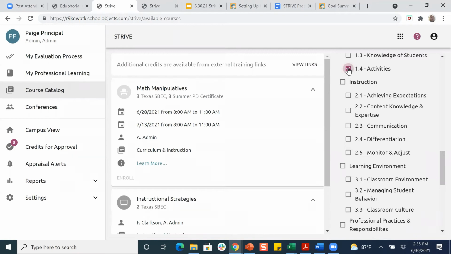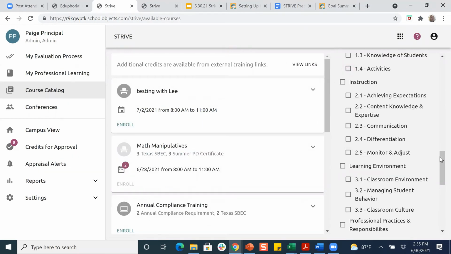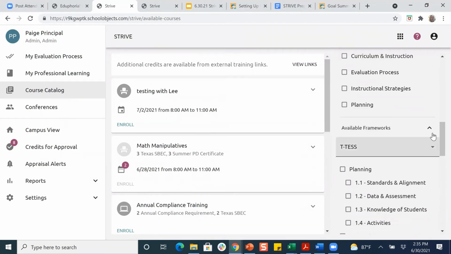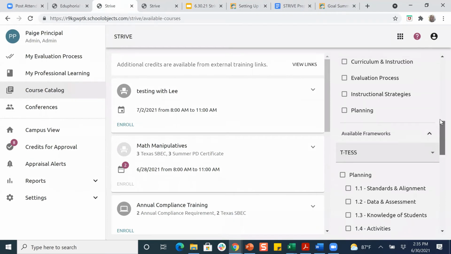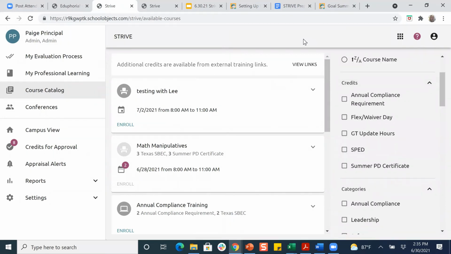That's going to help your teachers to find that professional development that is relative to what they need to be working on, what they decided they were going to work on, what their appraiser approved them to work on, by searching for it by dimensions.